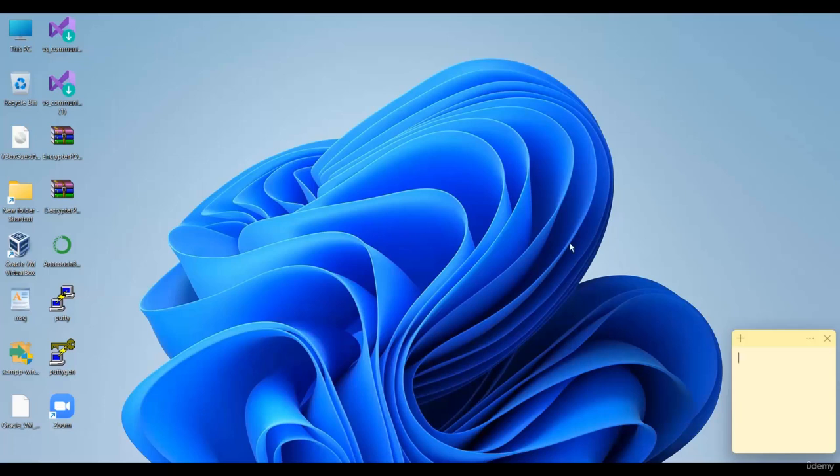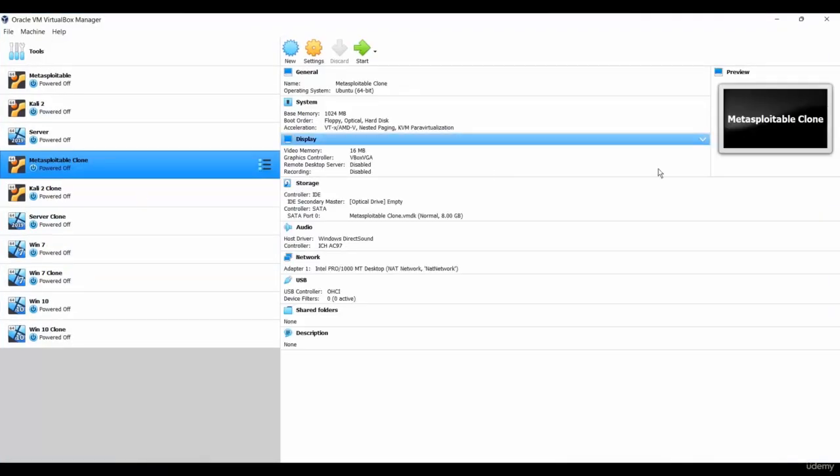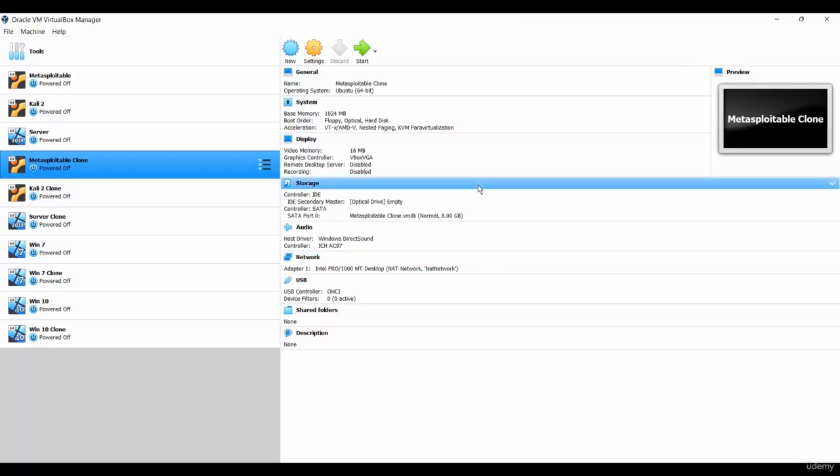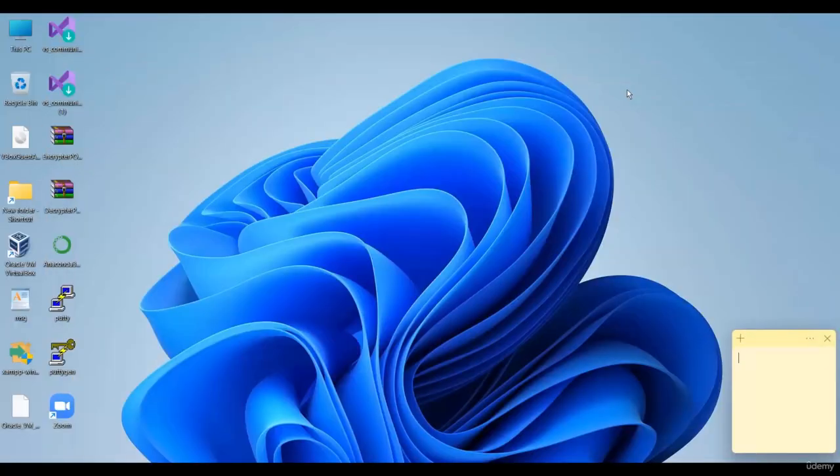So we will start with using virtualization software like Oracle VirtualBox. Now, if you want, you may use any other software like VMware Workstation or VMware Player, etc. It may be your personal choice.